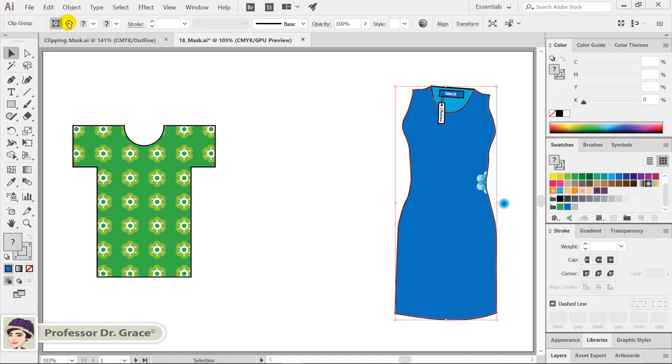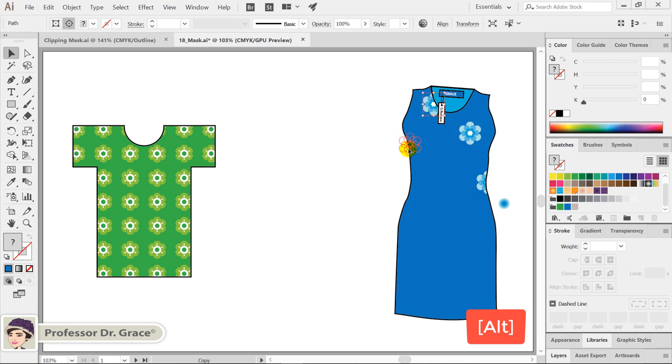Click the Edit Content icon in the control panel. With only the flowers hidden in the clipping object selected, press Alt and drag several times to where you want to copy the flower pattern.